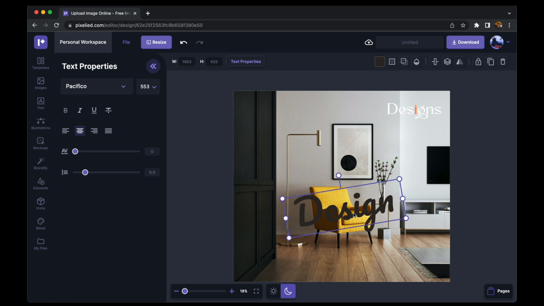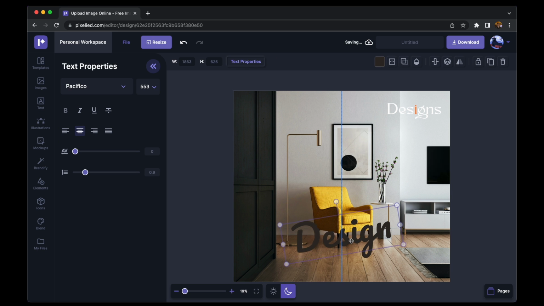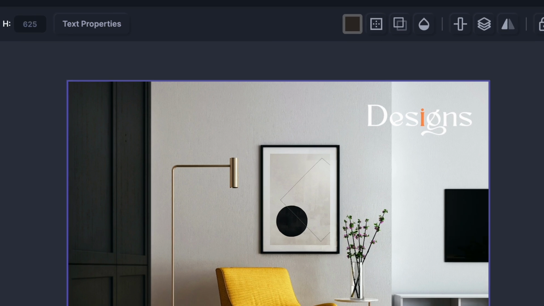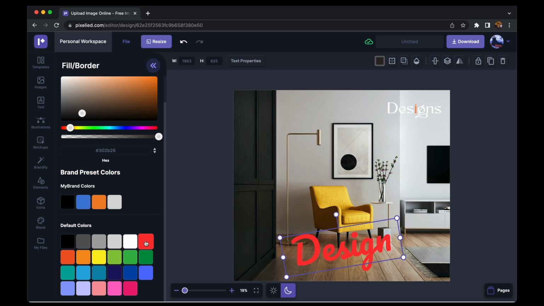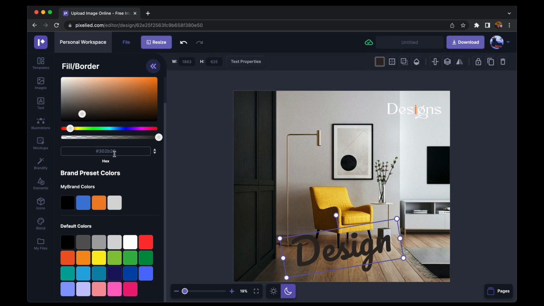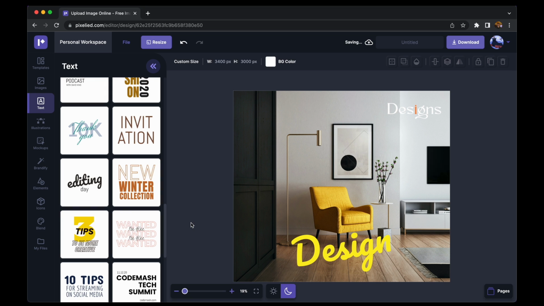Okay, now along the center line, I'll drag it all the way down here, and I want to change its color. So just select it and click here. And now you can choose any color you want. You can either drop in your hex code or you can choose from here. So let's say I want yellow, and okay, this looks great.